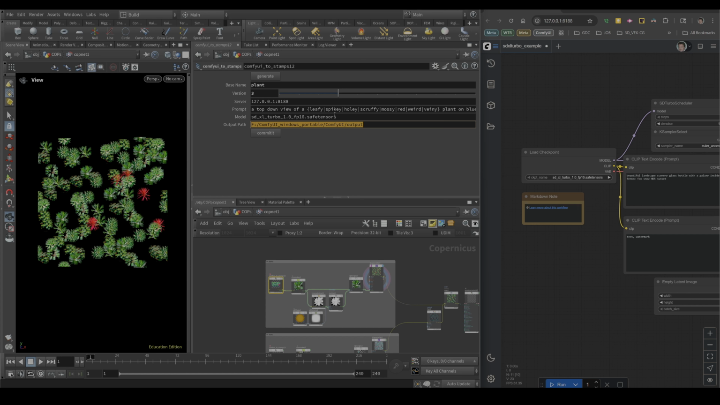And the model name. You need to download a model and then say which model you want to use of the many models you might download. And that's it. And then you just put a base name in and hit generate. So let's say I put in plant and I hit generate.